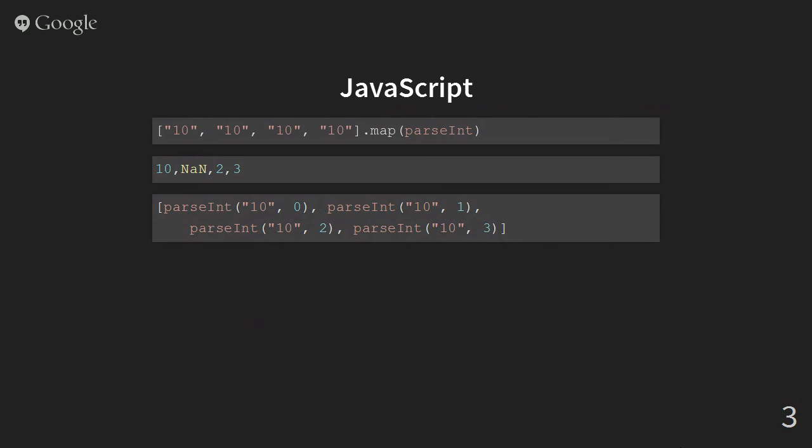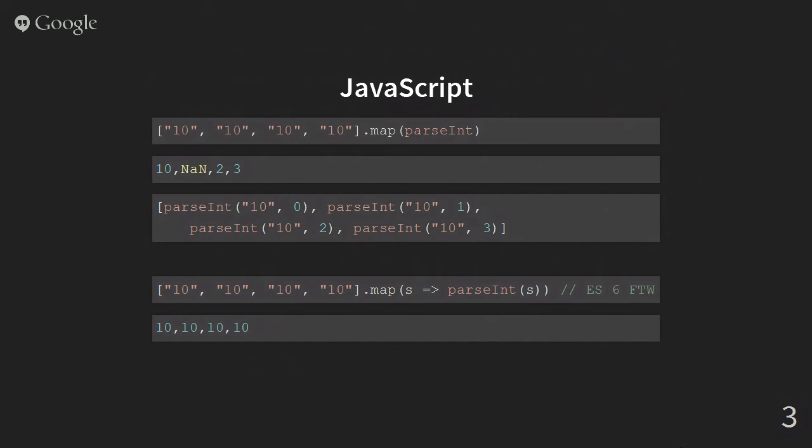And guess what? This second position of the function parameter is the base in which the string is to be interpreted. So it defaults to 10. So 0 being falsy, it defaults to 10. And then you interpret the string 10 as in base 10, and that gives you the number 10. But then interpreting in base 1 doesn't mean anything, so that's NaN. That's perfectly okay. Then base 2 and base 3 obviously give you 2 and 3.